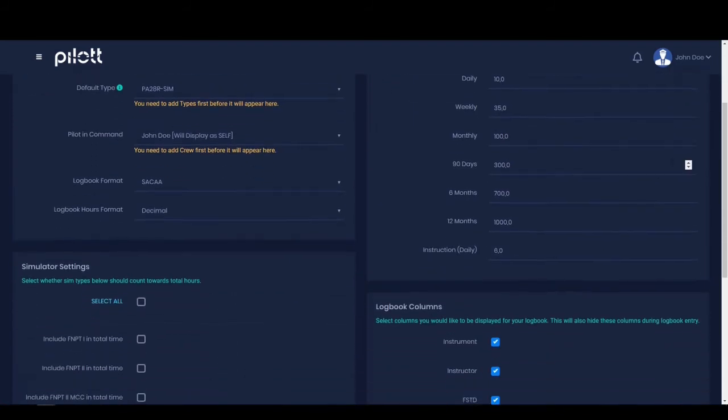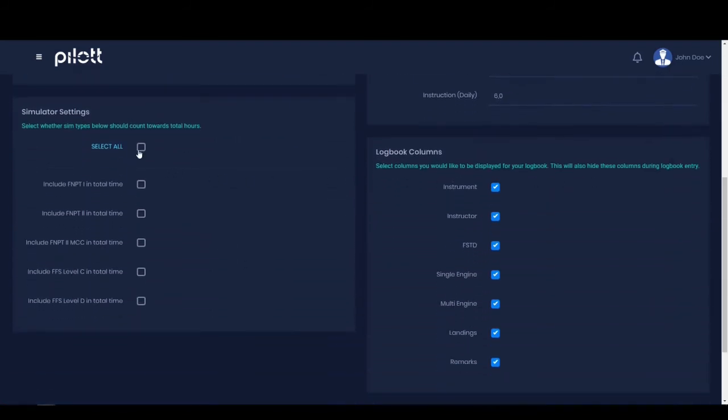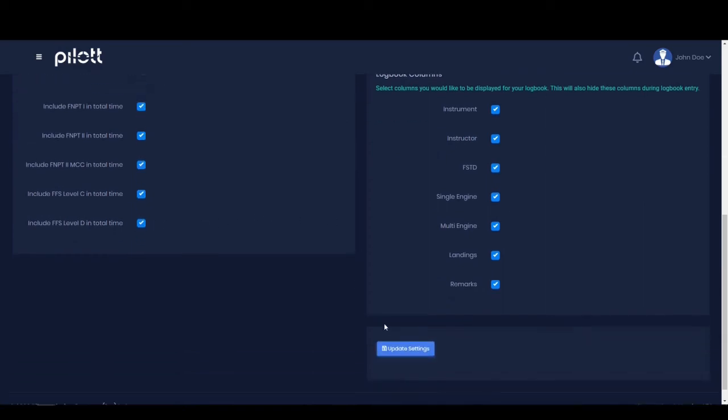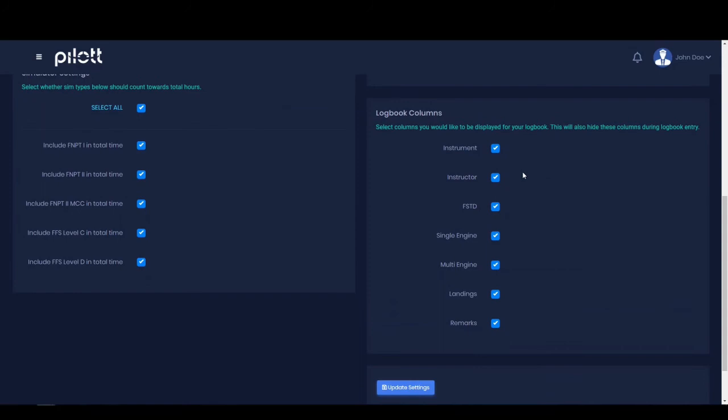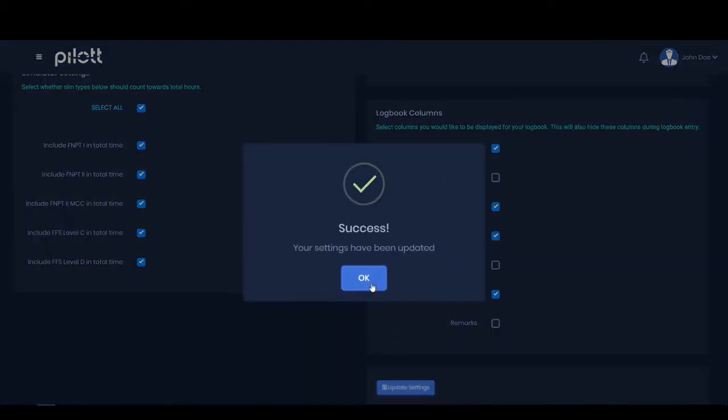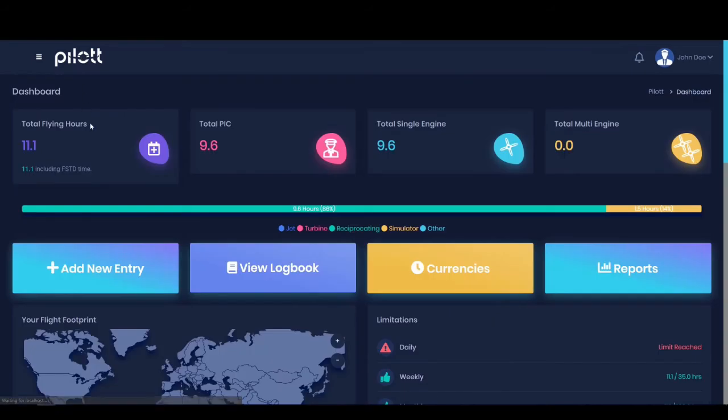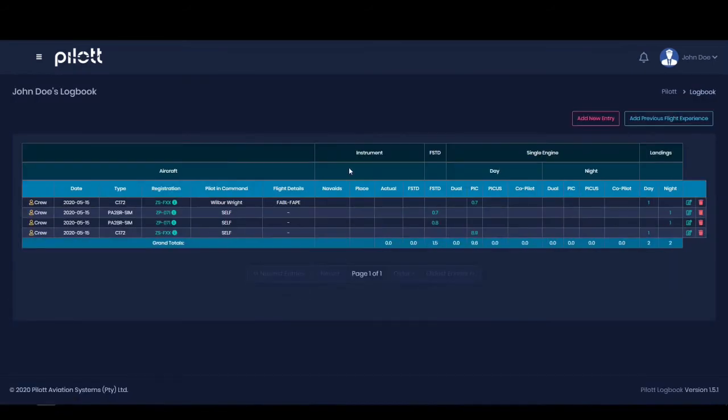You can choose whether to log FSTD time towards your total hours based on the simulator class under the Simulator Settings section. For more information, please refer to the section on logging simulator time. You can toggle logbook column visibility under the logbook columns section. Select the columns you would like to hide and update the settings. You will then notice those columns will be omitted from your logbook preview. Please note that your logbook PDF exports will ignore your column visibility settings and print all columns.